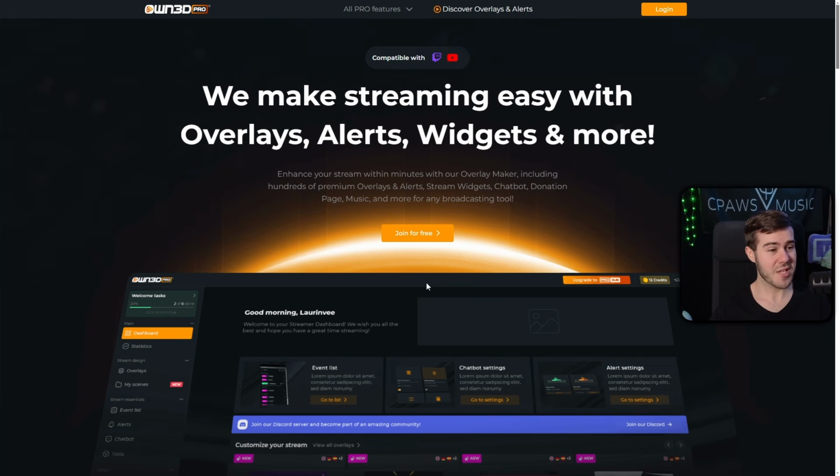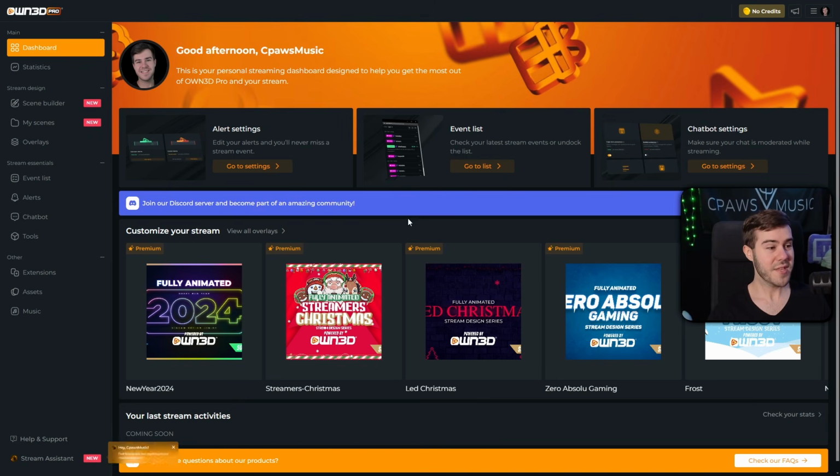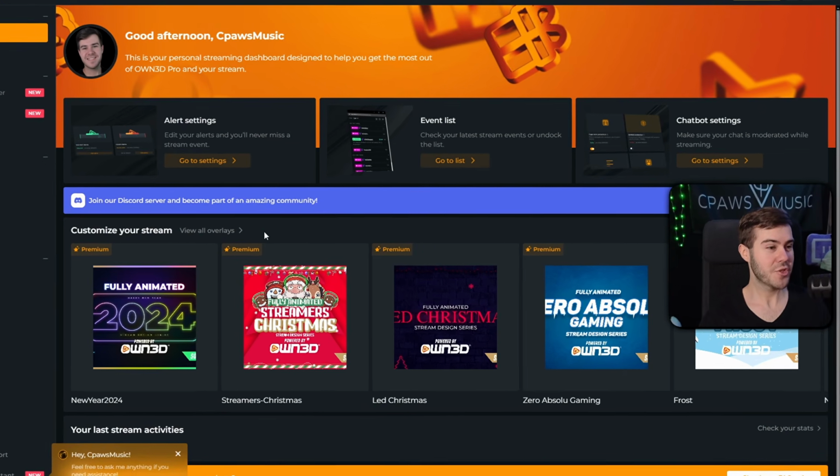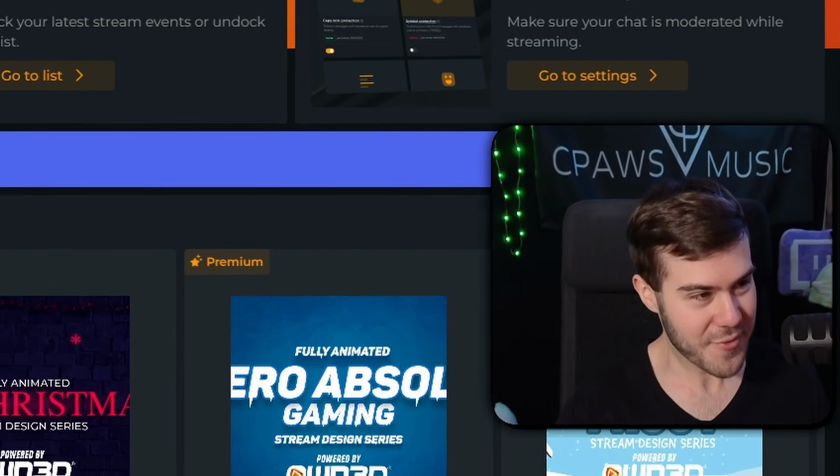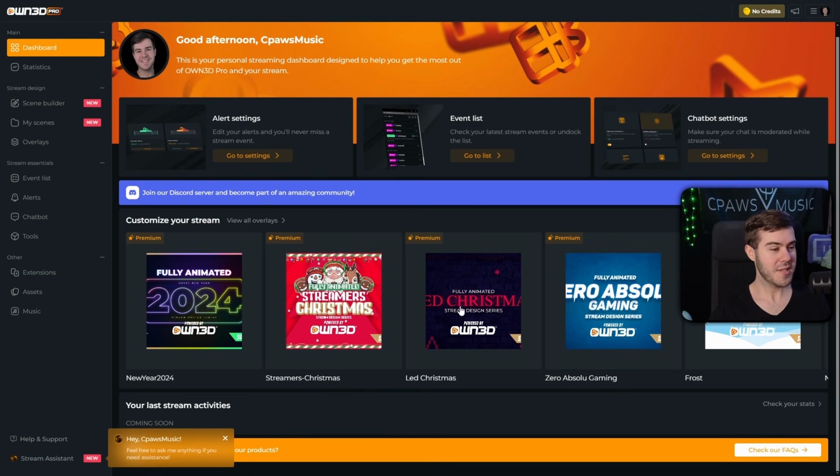But once you make it to the OWN Pro site, we're gonna click on the Join for Free button in the middle, and we're gonna connect our Twitch account to OWN Pro in order to log into the dashboard. Once you're on the dashboard, it'll look a lot different than the old one because you can't download that OBS plugin, which I hated because so many people were having so many problems with it, so good riddance. But now you can see a couple different options, but we're gonna look to the left-hand side where it says Scene Builder, My Scenes, Overlays, and so on.